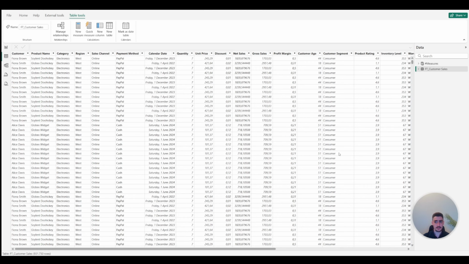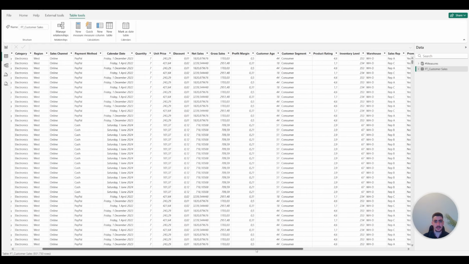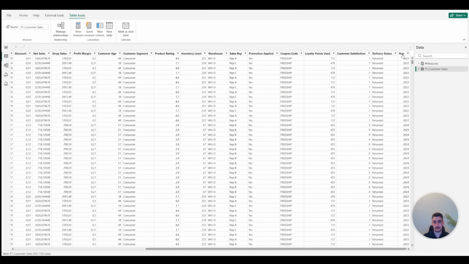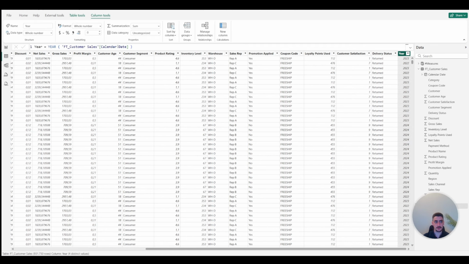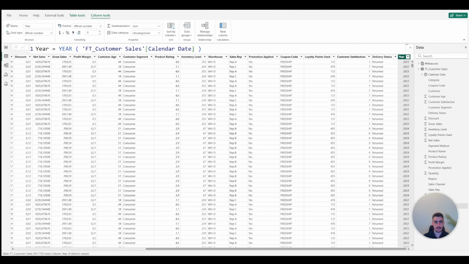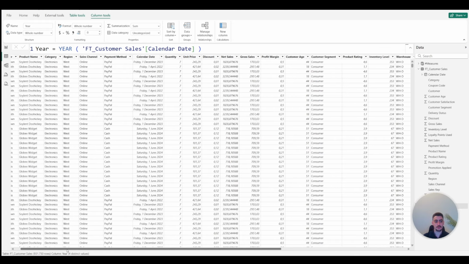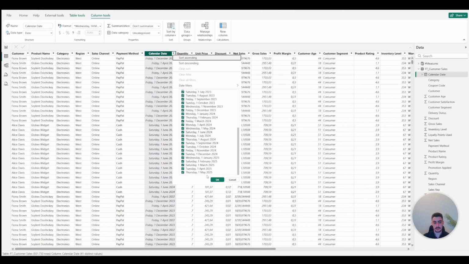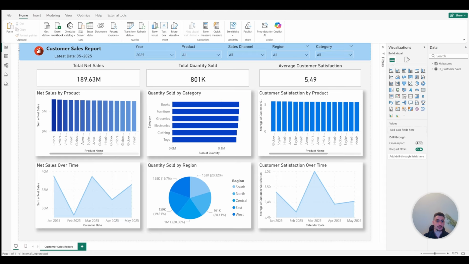First of all, we have a customer sales table here, a fact table with a lot of the data itself as well as some fields that we can see here. I have created a year column here, which is nothing but the year function for the calendar date that we have. In terms of the calendar date, we have monthly data, as we can see here, and our latest data is May 2025.